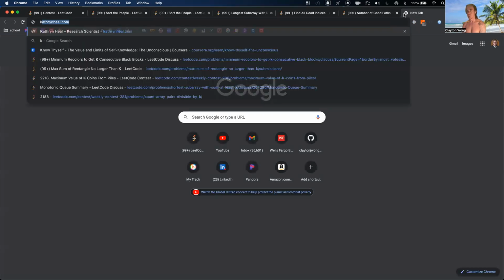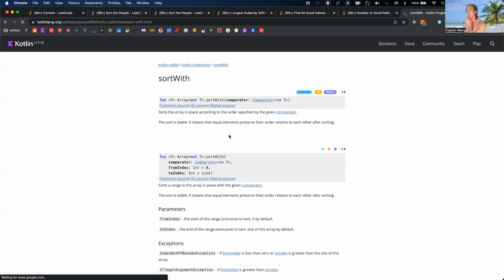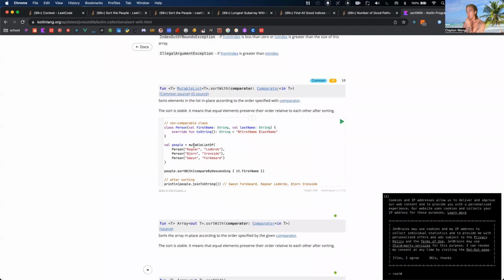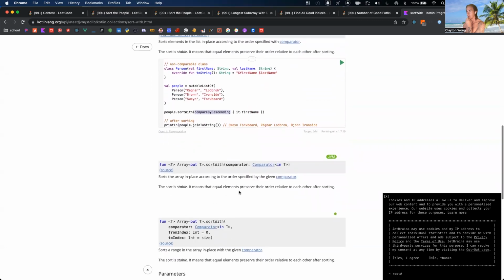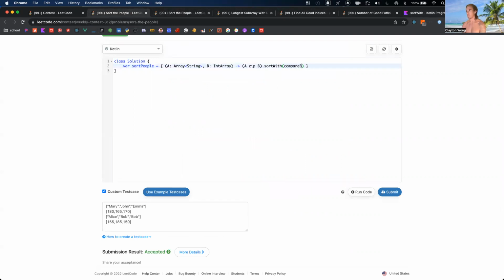Right, comparator. I'm not gonna look this up. Kotlin sort with comparator. Sort with comparator. Let's see, compare to descending. Let's compare it. Oh, compare to descending. Hit that. I wonder if I can do it that second. Compare by descending. Hit that second. Dot map. Name. Height. Name.